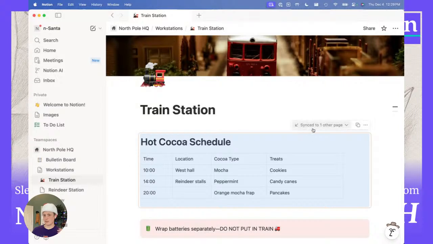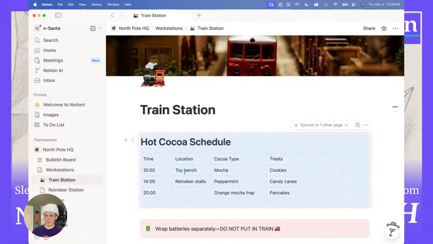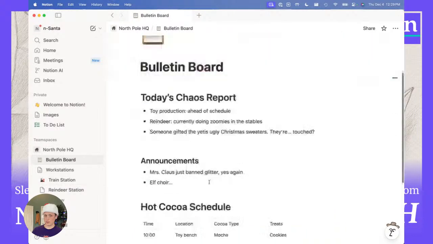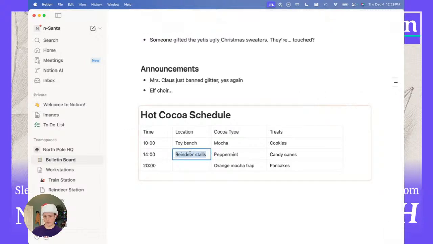Now I can see this is synced to one other page. If I edit something in here and say, hey, it's actually at the toy bench where we're refilling, I edited that within the train station. If I go back to the bulletin board, you can see that this location was also changed to toy bench, and it will go vice versa. So these are all now synced into one item. So now at 2 o'clock, it's the West Hall actually, and at 8 o'clock, it's the East Hall.